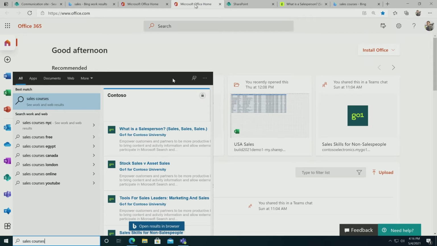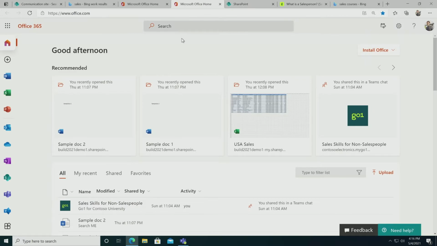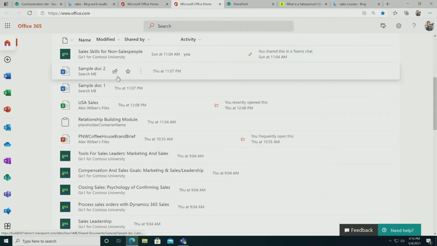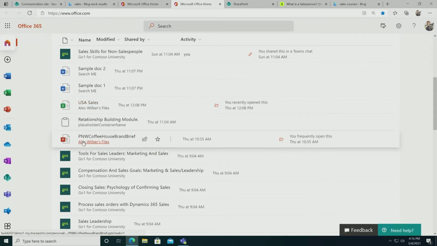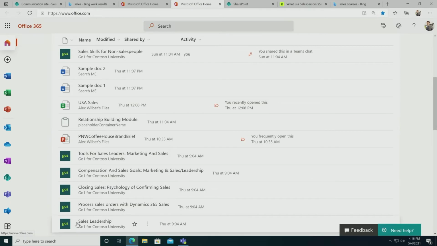Now, the most exciting part about this is Office.com. If I go over to Office.com, I live in Office.com. I start my day here. It's my ability to see the last Word documents I was working on, Excel documents, PowerPoint documents. But to the astute eye here, you'll see that we're also listing now that same graph-connected content.